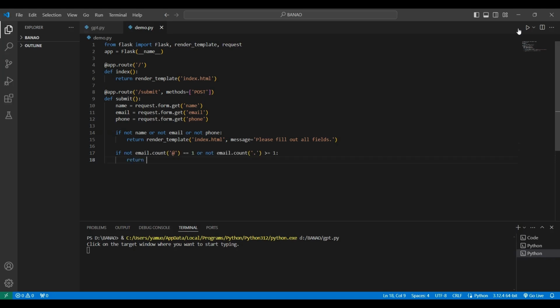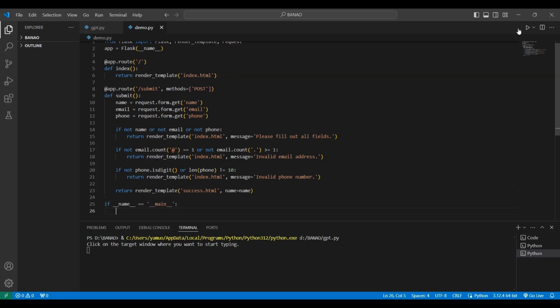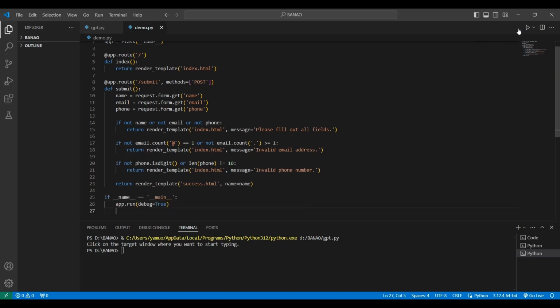The form input values for name, email, and phone are then validated. The code checks if all fields are filled out. If any field is empty, a message asks the user to complete all fields. It verifies the email address format by checking for the presence of an @ symbol and at least one dot character. It ensures the phone number is a 10-digit numerical value.